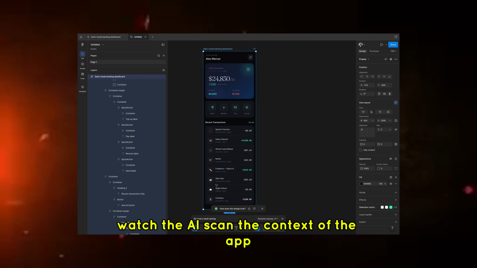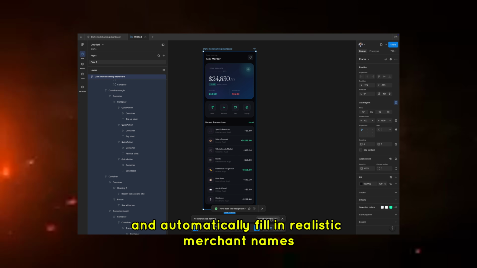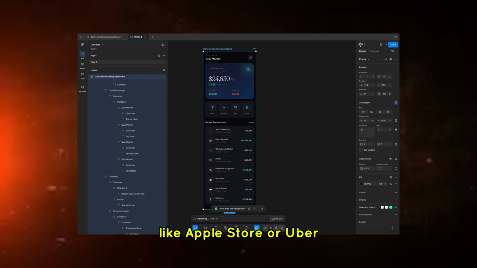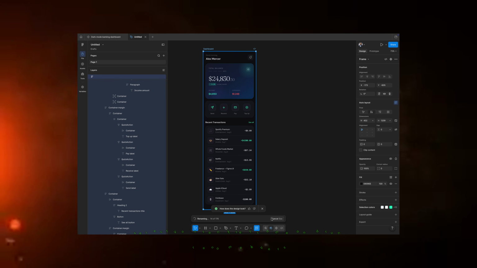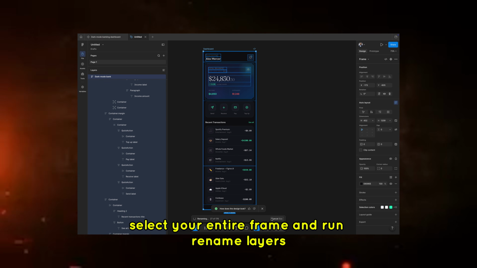Watch the AI scan the context of the app and automatically fill in realistic merchant names like Apple Store or Uber, complete with localized currency values and clean timestamps. Next, select your entire frame and run Rename Layers.